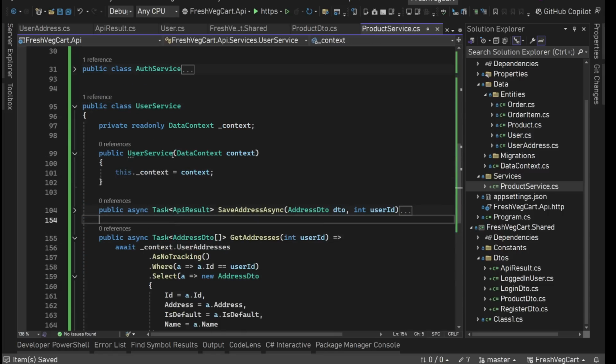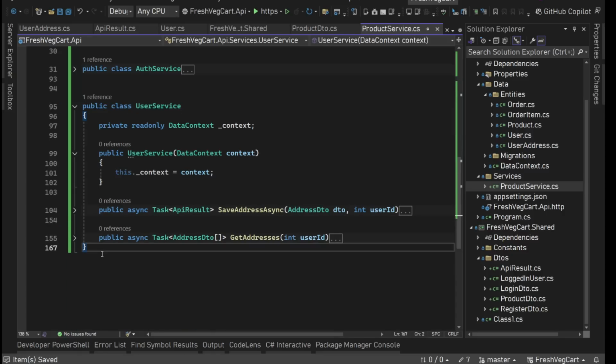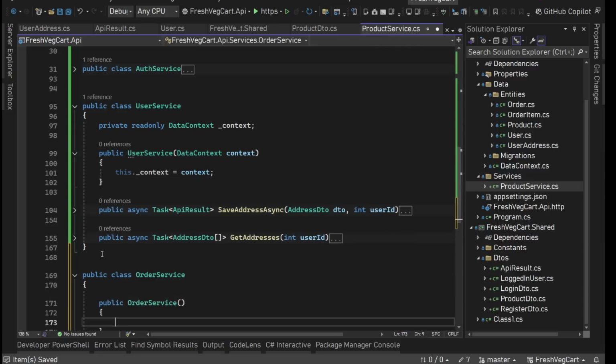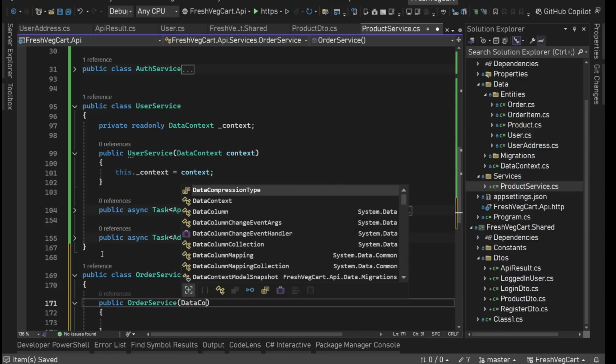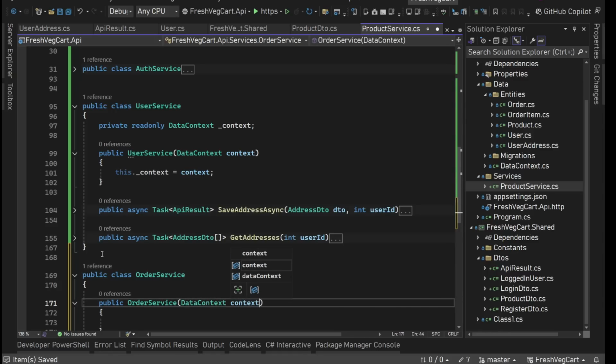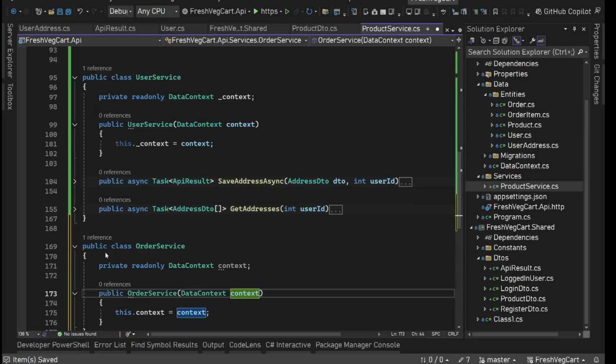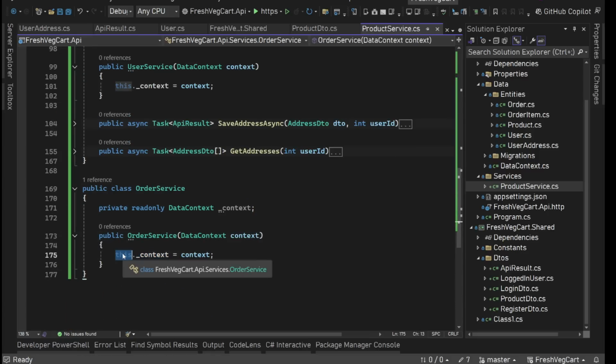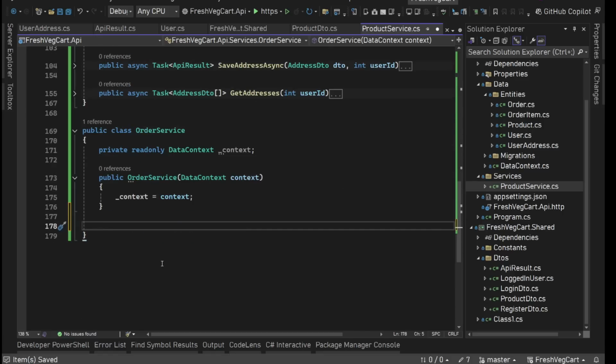That means user service. We'll see what else we need to add in this user service, but for now we are good. Now we can go to the order service. Public class OrderService. Same constructor. We'll inject our data context with this _context as a private readonly class-level field. Save it.